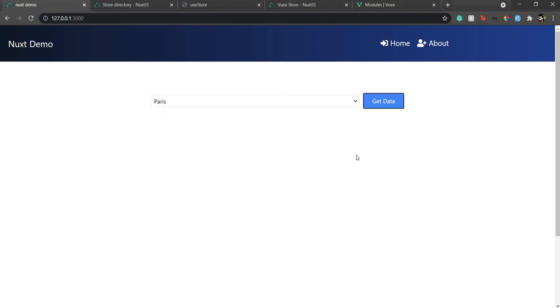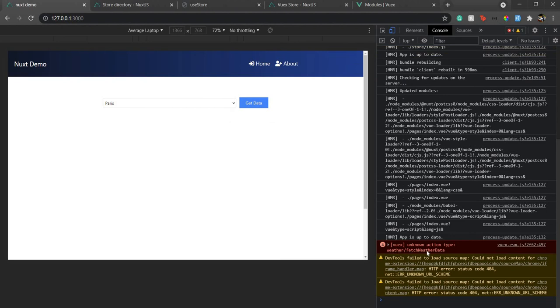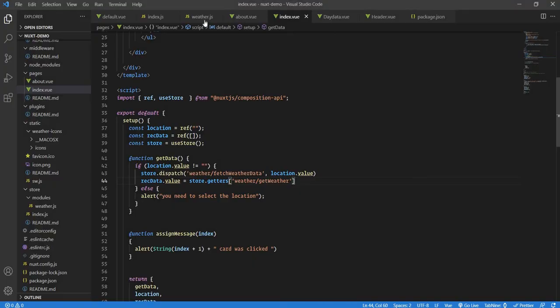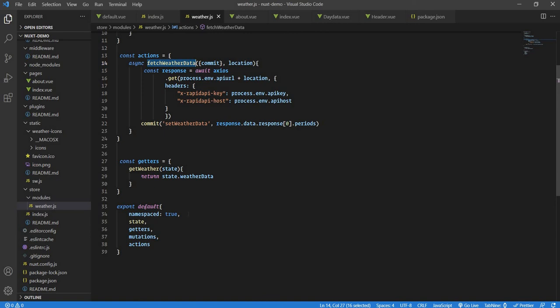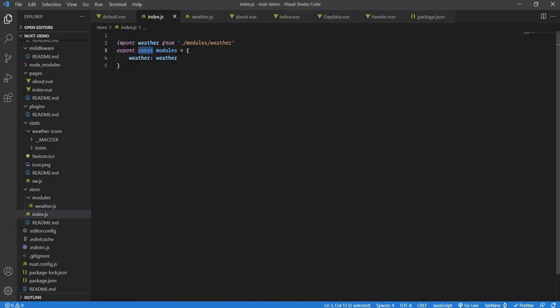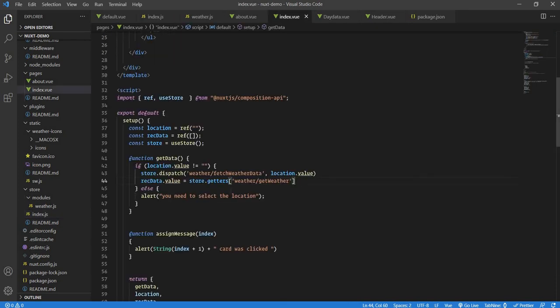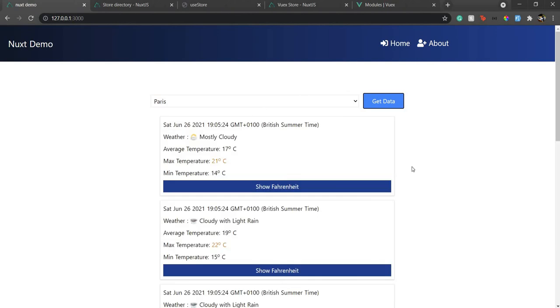Okay, we are getting an error. So let's see what's the error. It says weather fetch weather is unknown type. So let's see what's the problem. If I go back here in the weather.js, we have namespace to be true. Okay, that's correct. Let's go here and see store.dispatch weather fetch weather data location.value. Okay, let's refresh the page. Okay, so now we are getting it. We just needed to refresh it, and now everything is good.